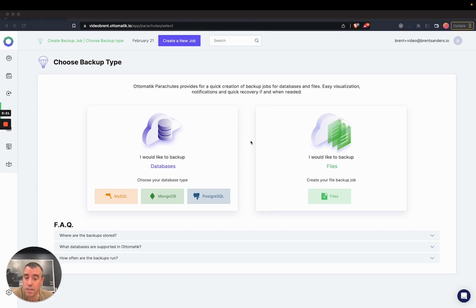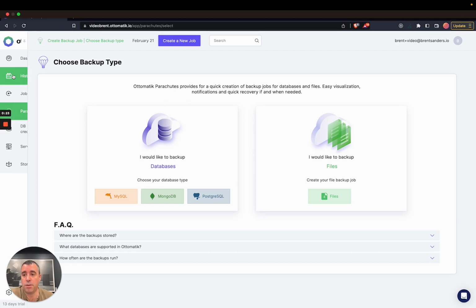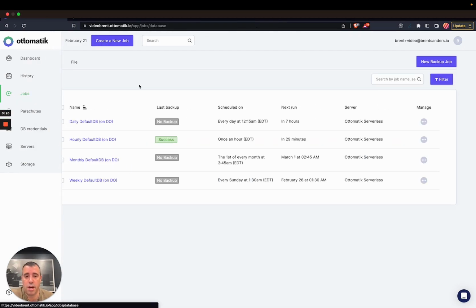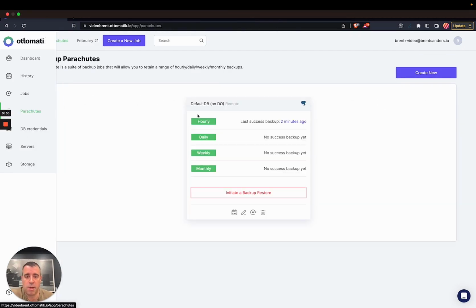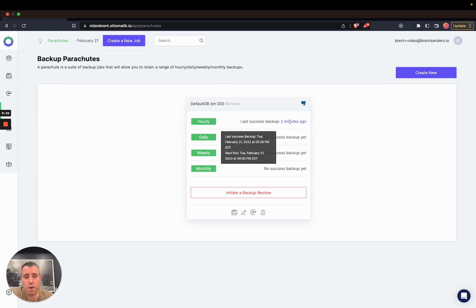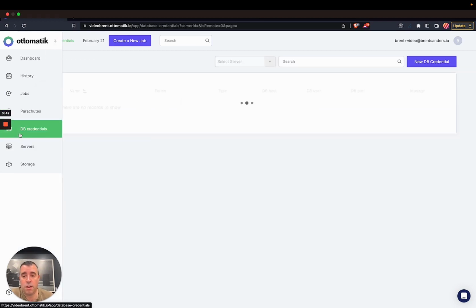So in a prior video, I set up just an initial Postgres parachute using a DigitalOcean server that I had. Here it is. If I go to parachutes, I bet I'd find it. So I created one about 2 minutes ago. I'm now going to go through the quickest way to get this data onto a staging instance.